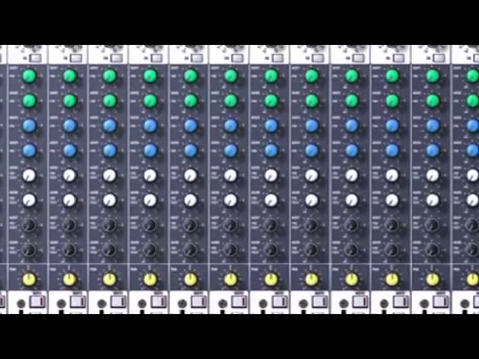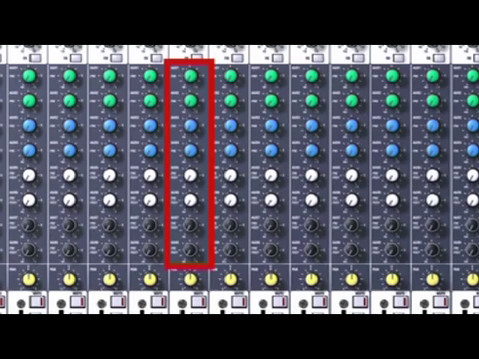Auxiliary sends control the amount of signal sent to external effects from each mixer channel. In a live setup, they're also used to set up a monitor mix, which is how musicians on stage get to hear what they're playing.